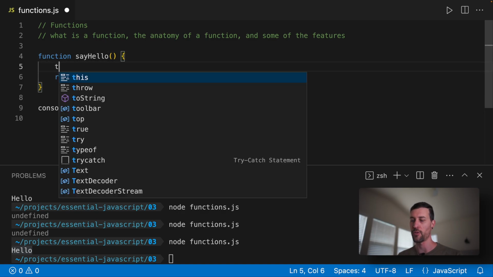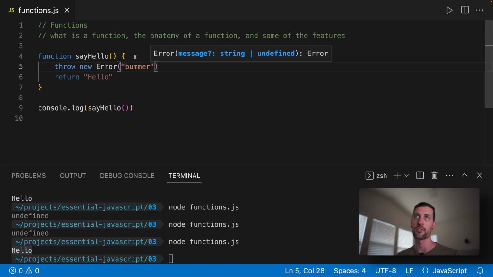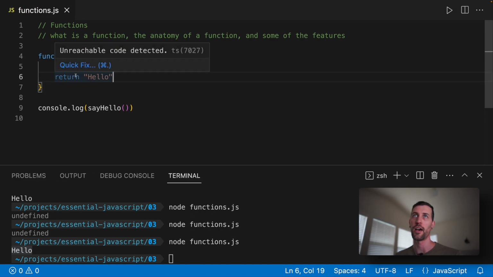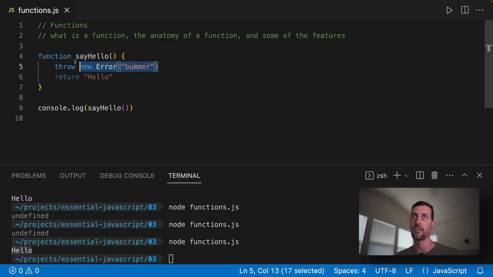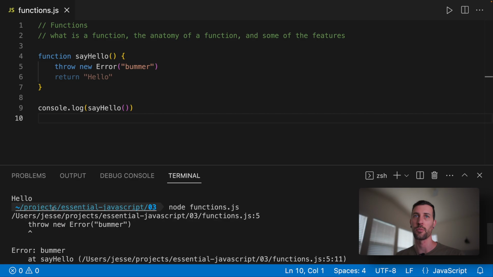So for example, if I throw an error, throw new Error, bummer, and we'll look more at errors later. You'll see my editor kind of highlights this and says it's unreachable. That's because the execution of this function stops running at this point in the code and throws an error, or raises an error or exception into the compiler, and it doesn't execute any code below when the error occurs. So if I run this, you'll see we get an error message, new Error, bummer. It doesn't actually print hello.